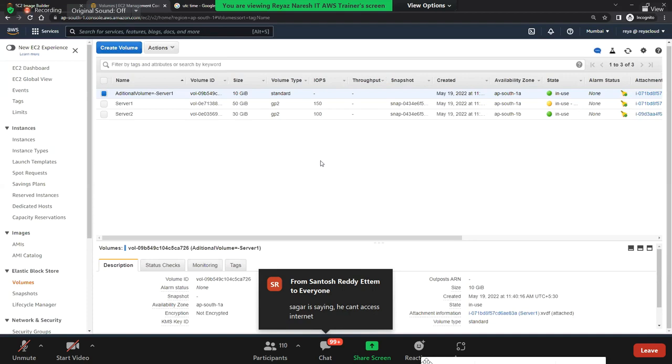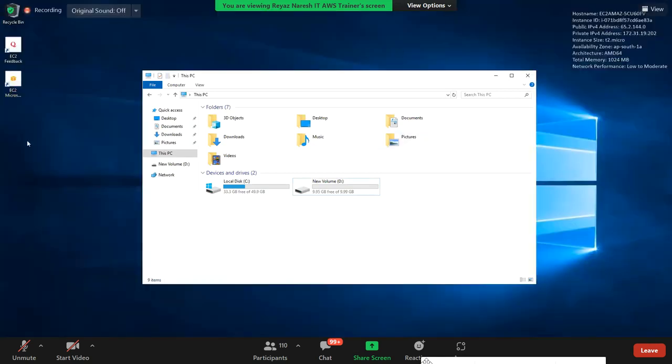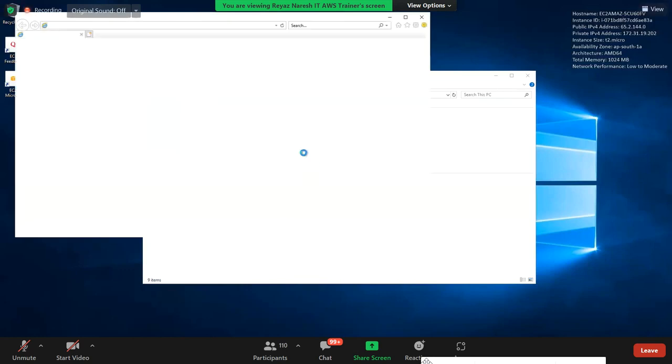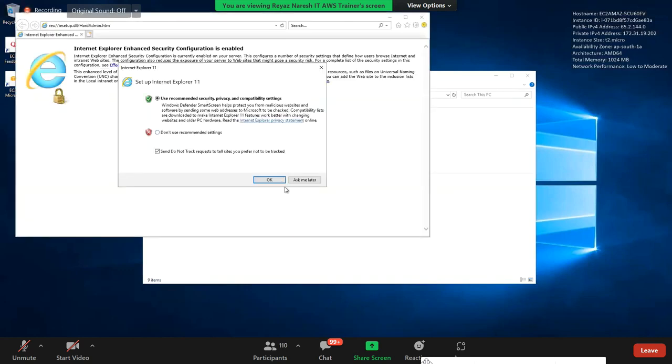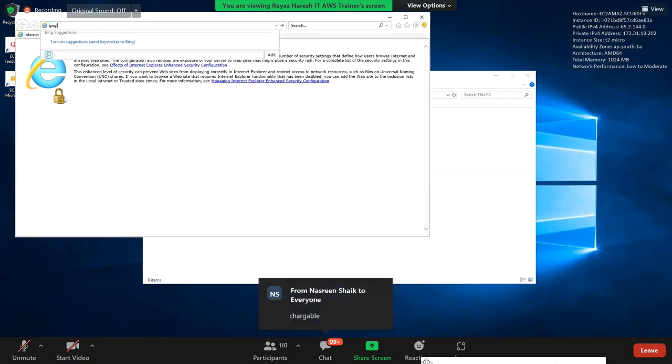He can't access the internet. Why can't I? Okay, let me go ahead. This is my EC2 instance, no? So open Internet Explorer. Click on okay here. google.com.